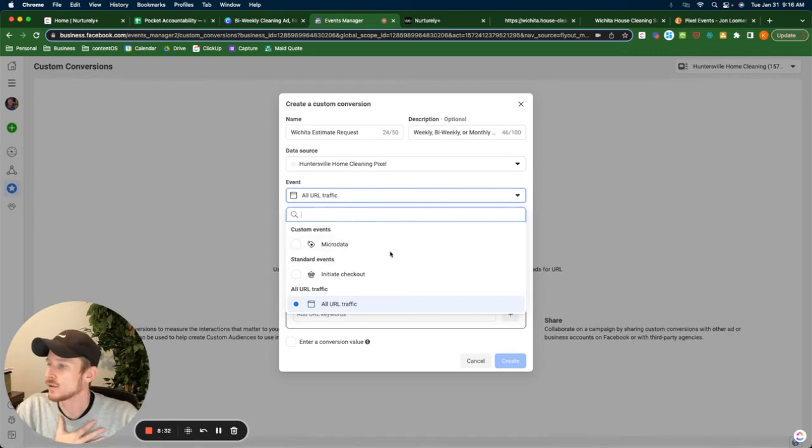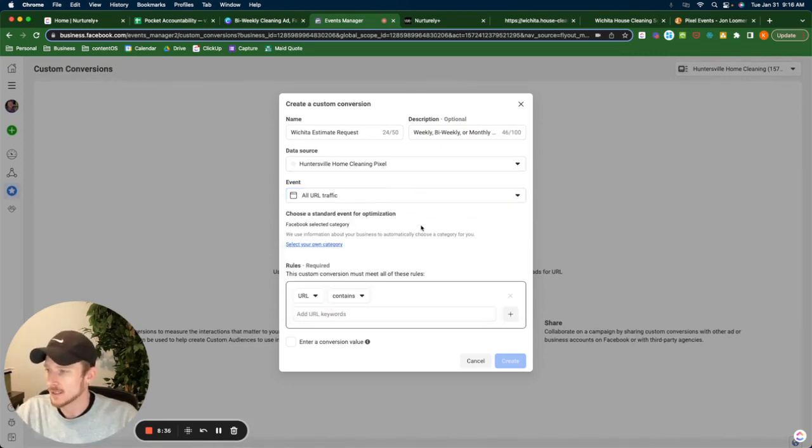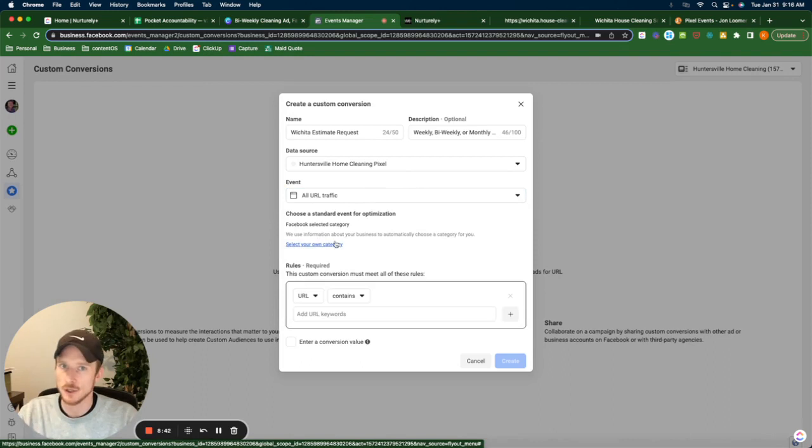So now we want to make sure we have all URL traffic selected. You don't have to select your own category. Facebook will do it for you. Plus, I don't really care what they determine it as, especially because I already know what I'm optimizing for. If we find that it's more of a submit application event instead of a lead event, we'll go back and change it later. For now, don't do anything with it.